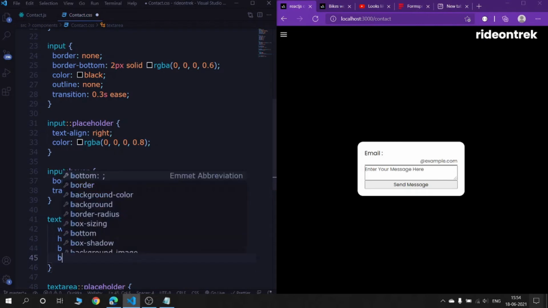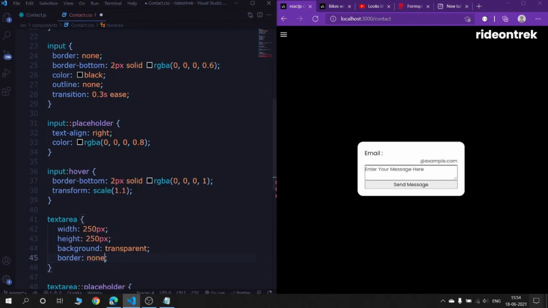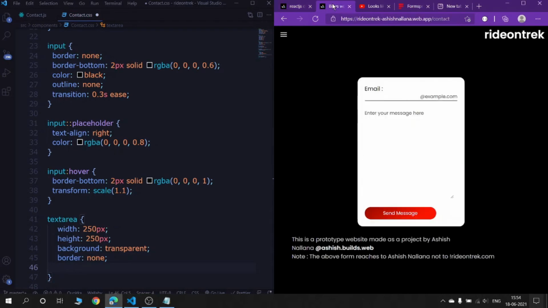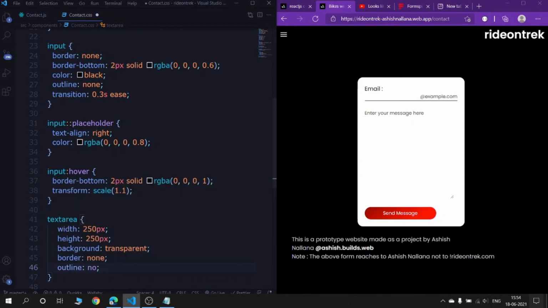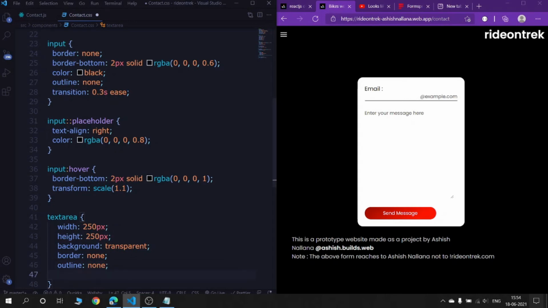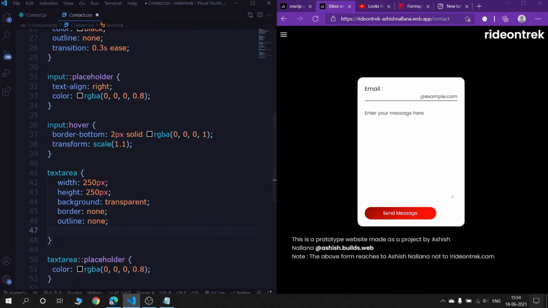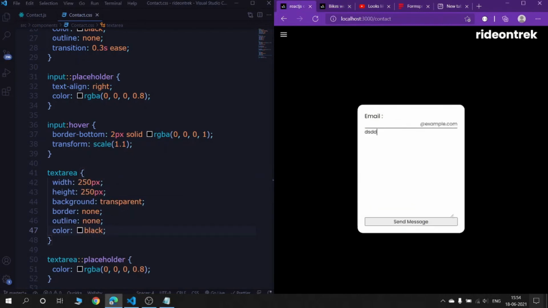transparent, border none, and what else do we have? And I'm just saying outline to be none, because I don't want anything to come up when I press that, because I usually add this outline none to each and every input element, like input or text holder, anything like that. I usually add this property, and I will just set this color to be black, and now it should be fine. Oh cool, fine.